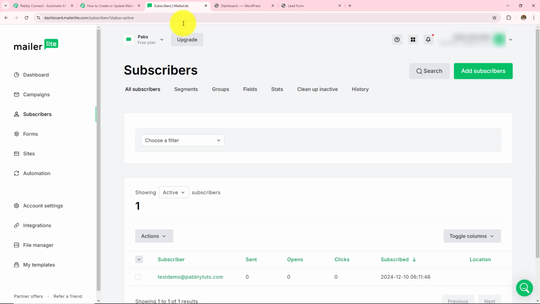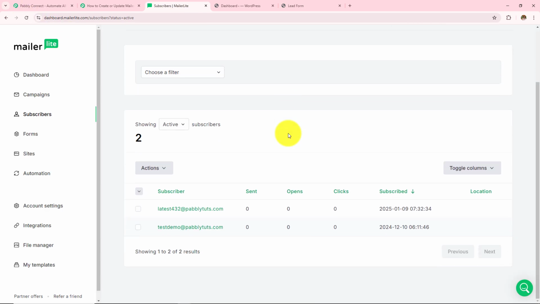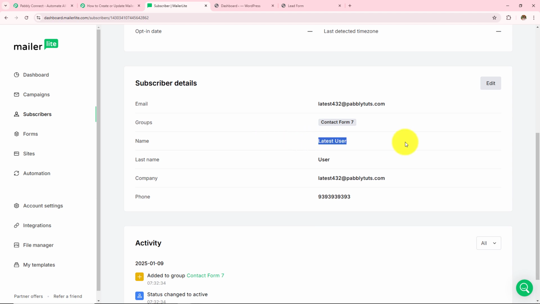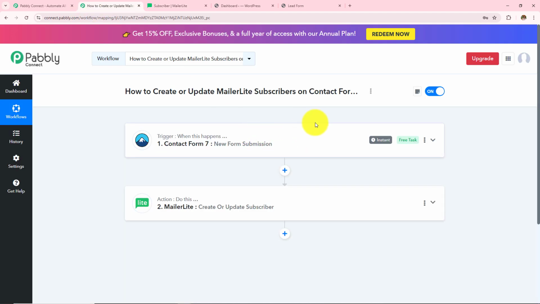So let's open my MailerLite account and refresh this page once. And here I can see that latest432 has been created as my subscriber. The name was latest user, the email address was latest432@pabblytudes.com, and the phone number was this. So this is how this automation workflow will run. And now, to learn how to create this, let's start creating it from the beginning.